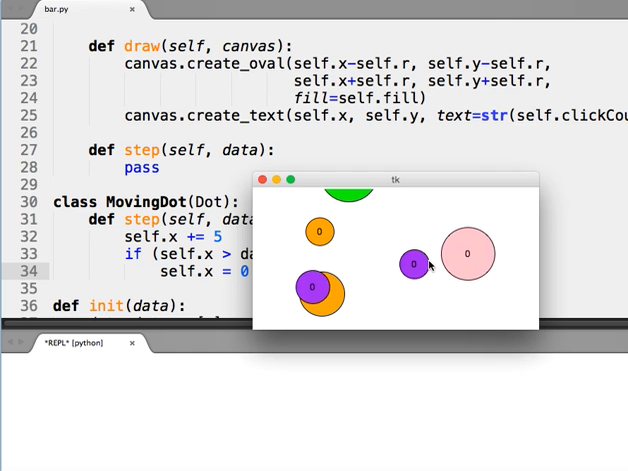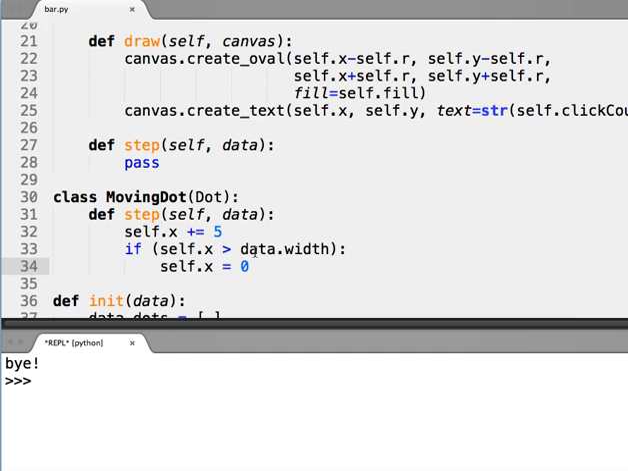Now, want to see something cool? When I click in the dots, sure enough, the counter goes up. When I click in the moving dots, that happens as well, because a moving dot is a dot. And all the behaviors I get from dots, which means drawing, it means checking if I've clicked inside of it, I get from moving dots for free by way of inheritance. That's a beautiful use of inheritance. Excellent. So that's moving dot.